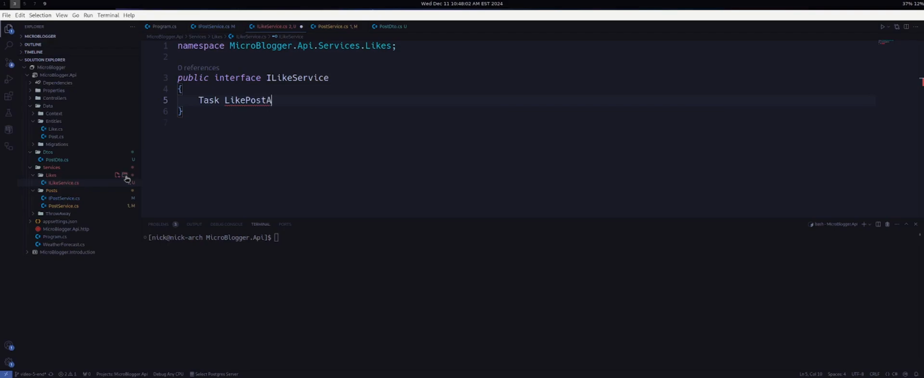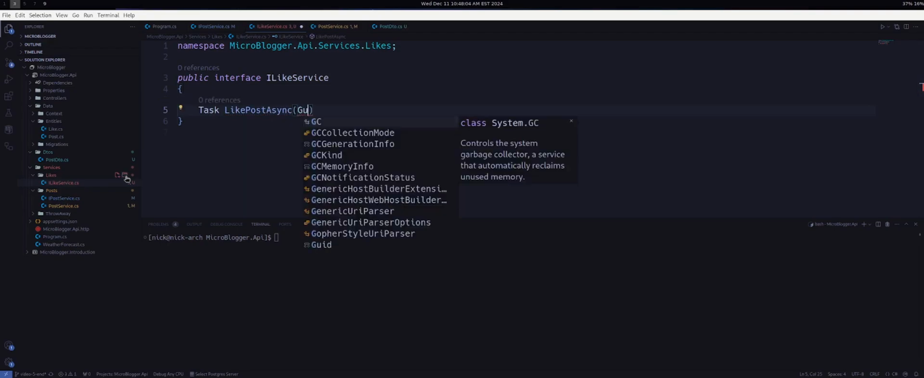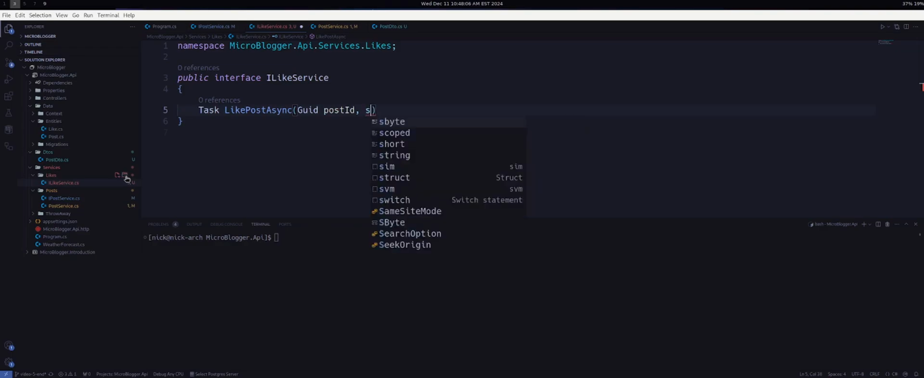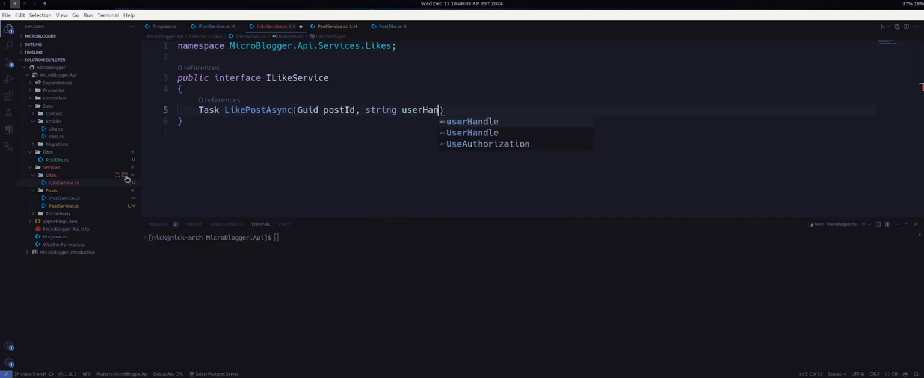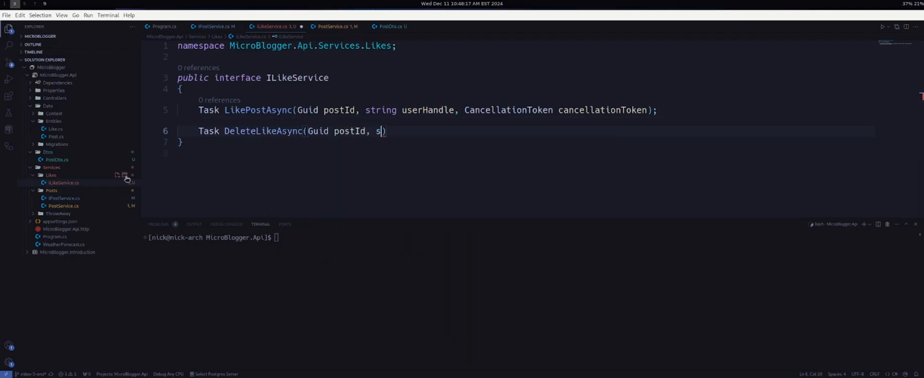Task LikePostAsync, and that's going to have a Guid postId, a string userHandle, and a CancellationToken. Task DeleteLikeAsync, Guid postId, string userHandle, CancellationToken. All right, that is it. That is all we need to do to declare the interfaces for our services.